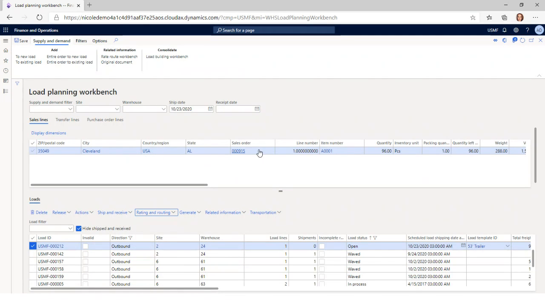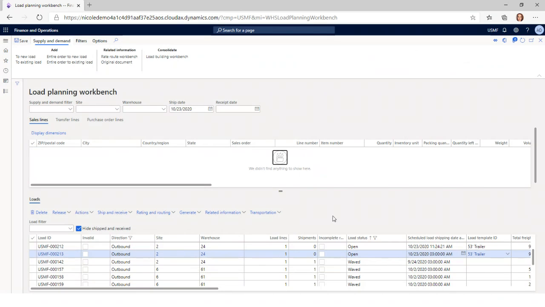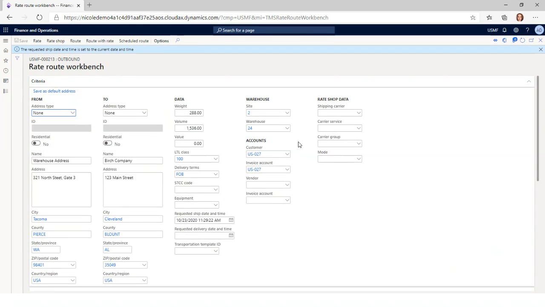I'm going to use this other sales order line to create another load because I want to show you a separate process for routing. It's going to use the same rate route workbench, but we're just going to be talking about a different operation here. So I'm just going to put this other sales order line on a different load. So I've got a new load down here, same process we used before to manually create that load. And then I'm going to go back to rating and routing, bring up my rate route workbench again.